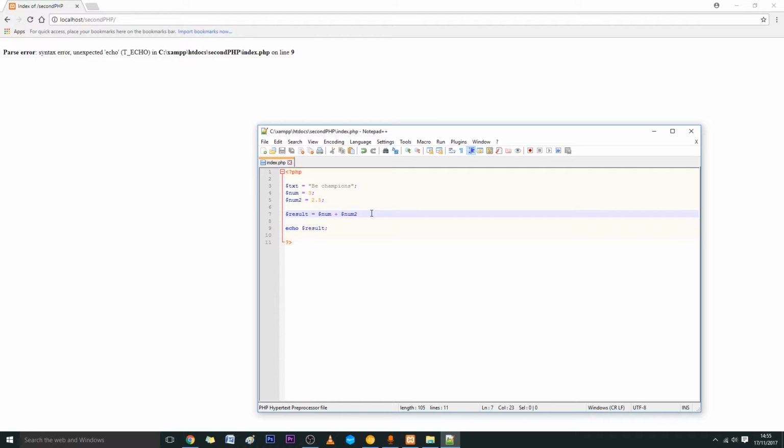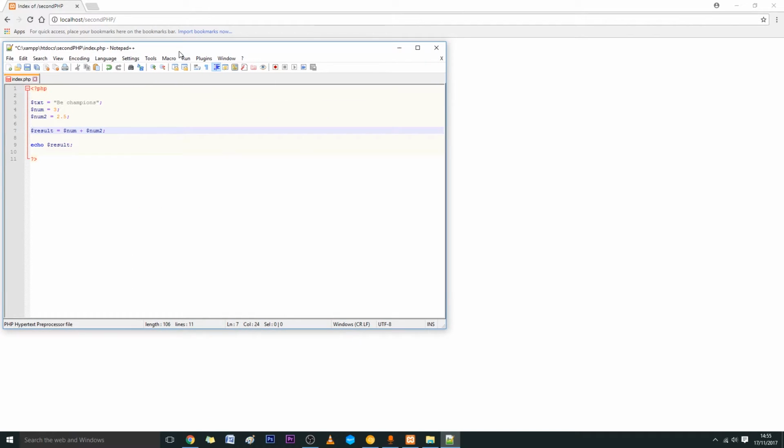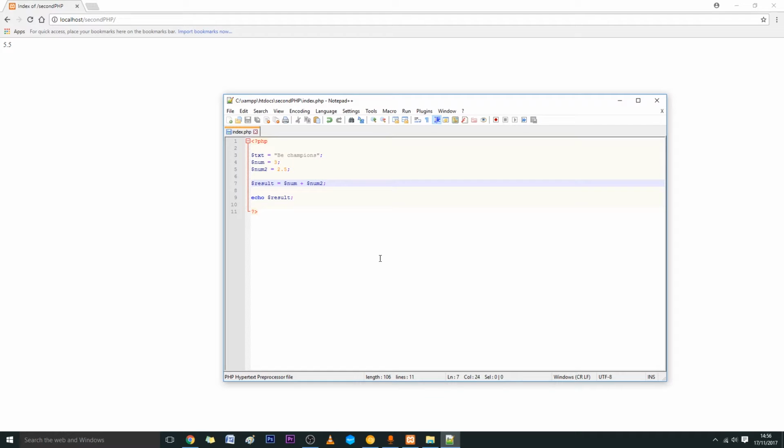I forgot that you need a semicolon. So, semicolon, save, and now refresh. As you can see, it's 5.5. So here we can add a string with the variable, that 3 plus 2.5 is, with a space. Refresh this, it is 5.5, like that. This is how you can add variables.